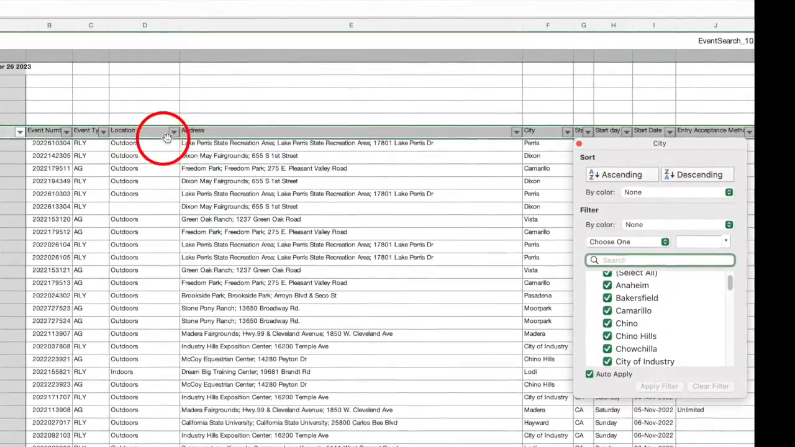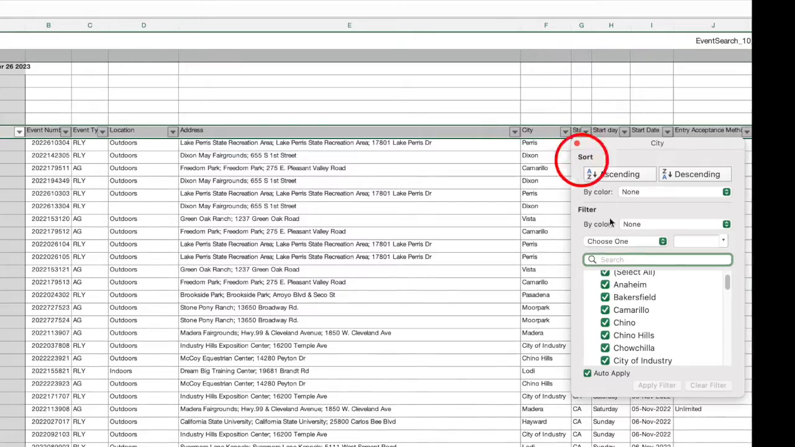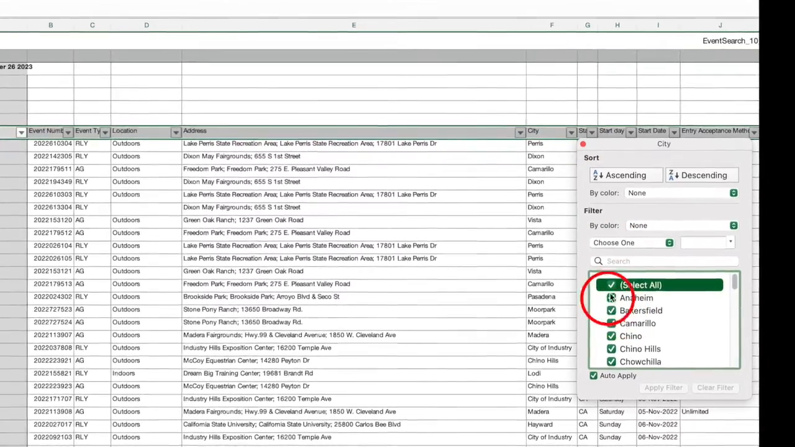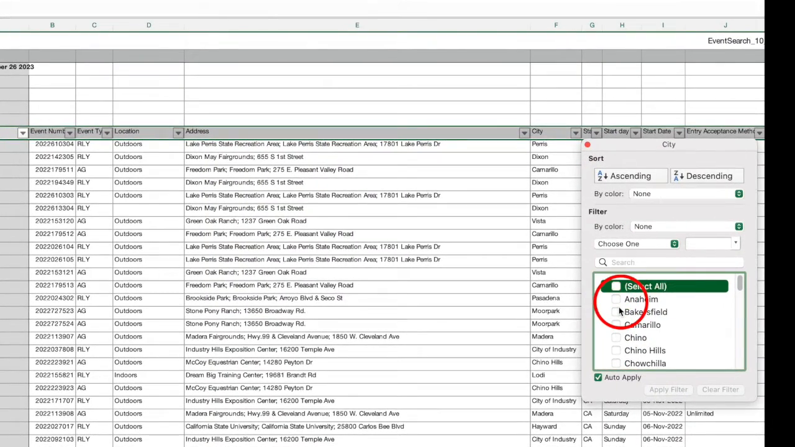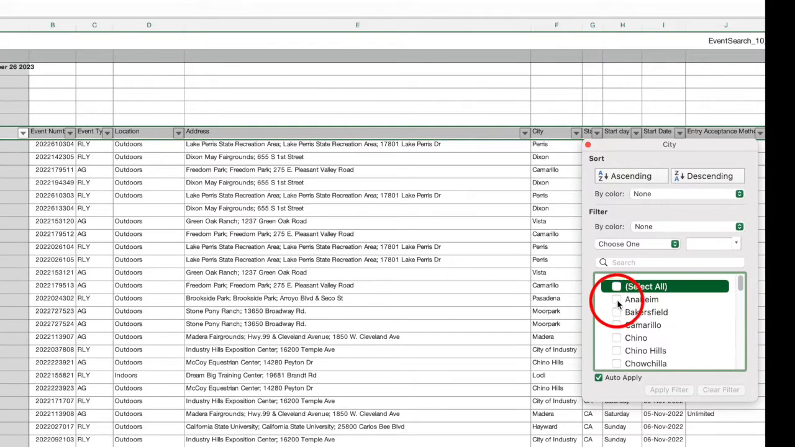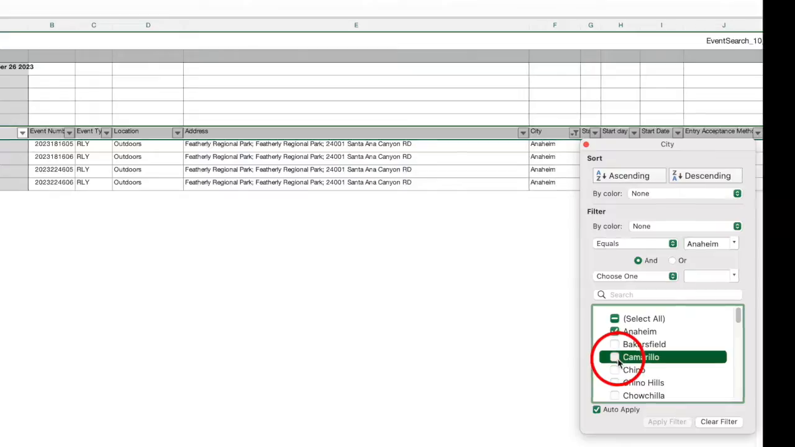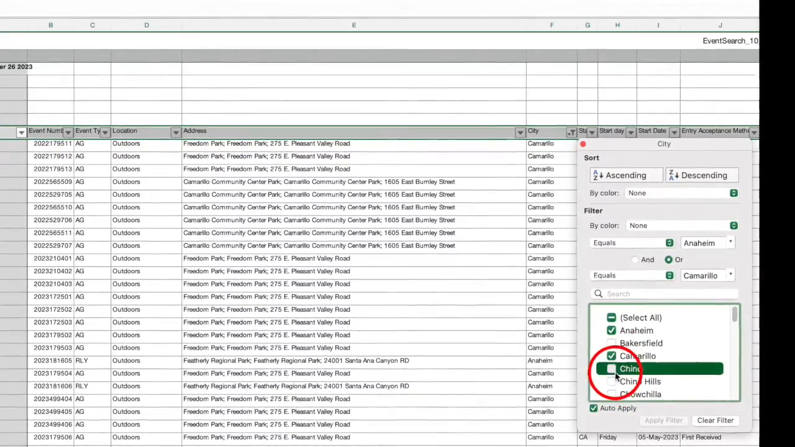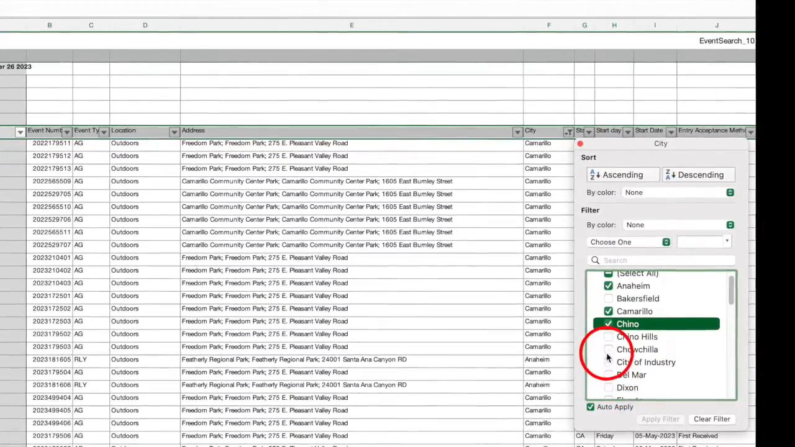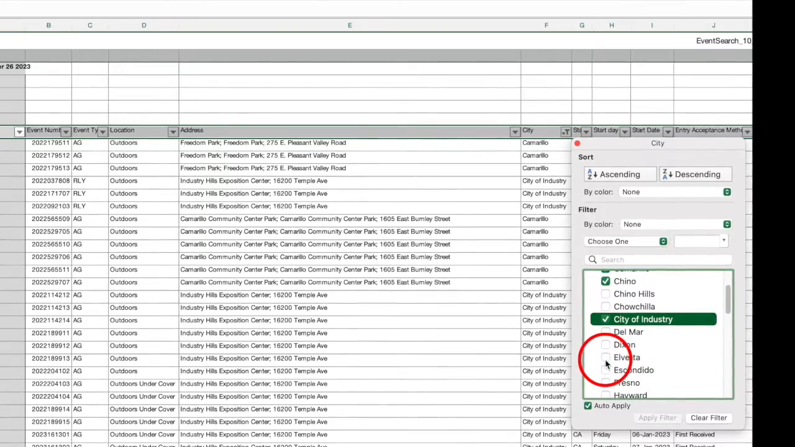Once you click on that little diamond, you'll see a drop-down menu. Clear everything within the field and only select the cities that you're interested in competing in. You can then save your revised Excel sheet with only the data that you're interested in looking at.